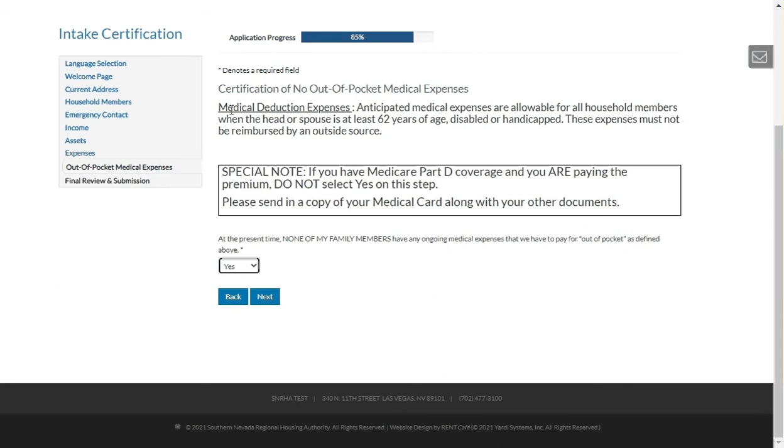Medical deduction expenses. Anticipated medical expenses are allowable for all household members when the head or spouse is at least 62 years of age, disabled or handicapped. These expenses must not be reimbursed by an outside source. And that's it. So when we say yes, we are saying at the present time, none of my family members have any outgoing medical expenses that we have to pay for. Okay. So I'm just going to say yes to that and click on next.